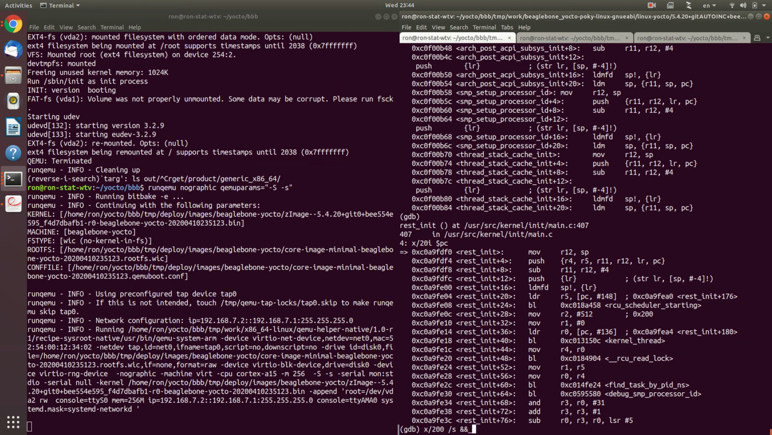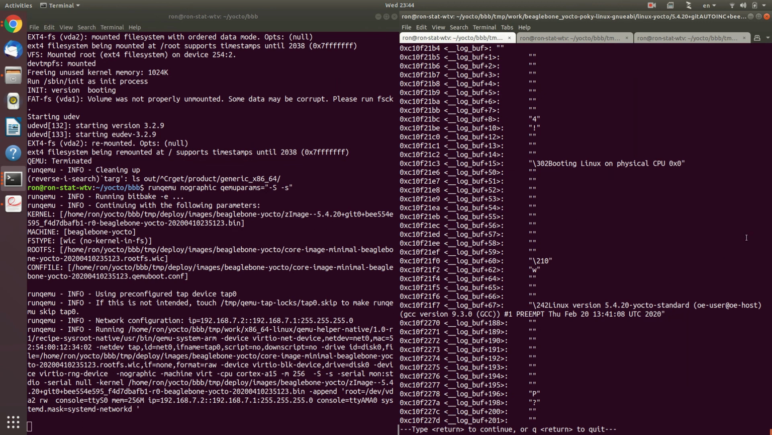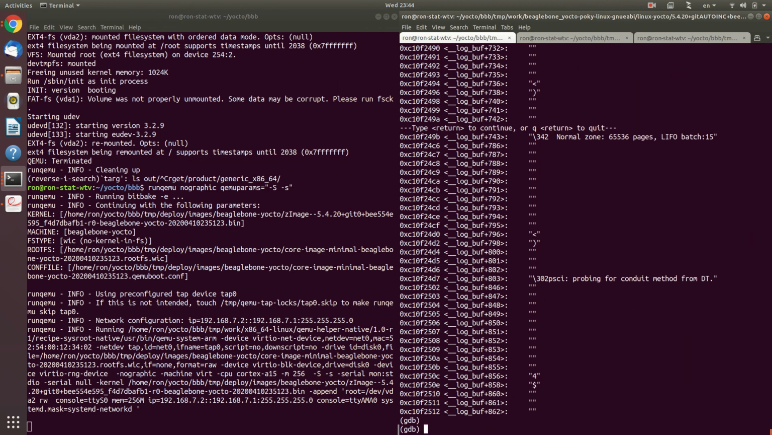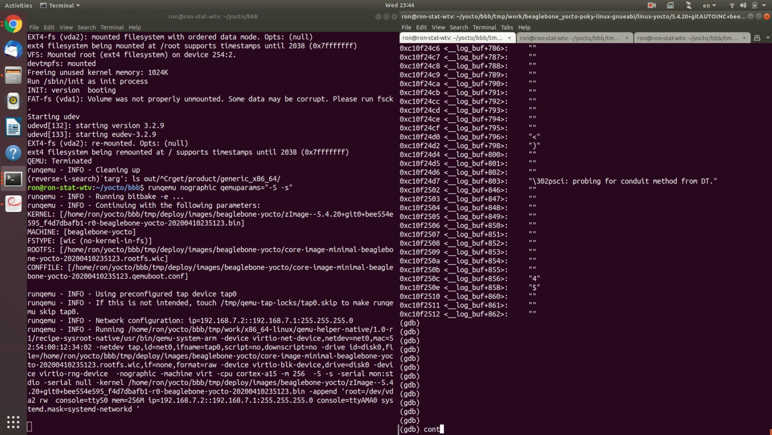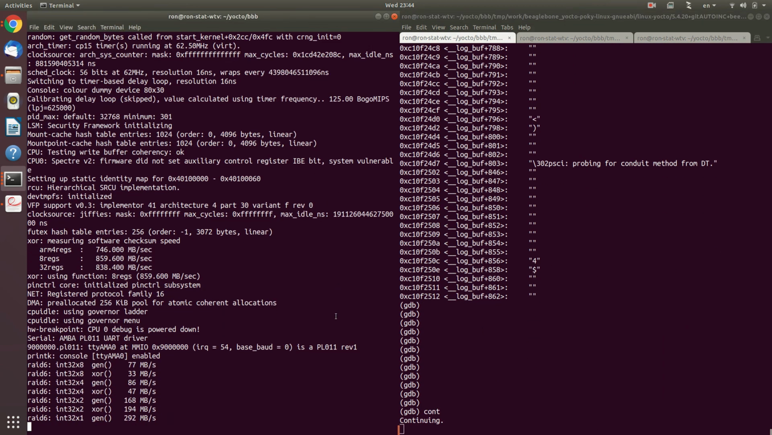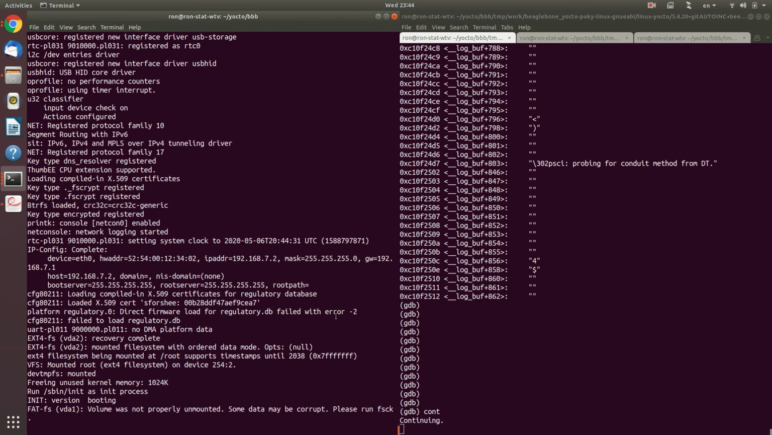Once again, this is a mistake, this is how you do it, and we see that we have all kinds of messages here. And if I now continue, then we can see that our kernel continued executing. So this concludes our walkthrough.